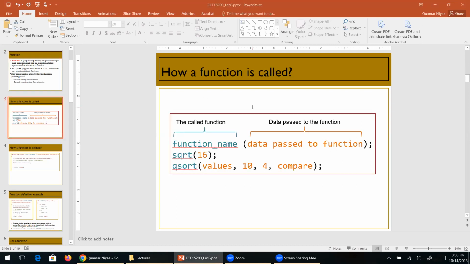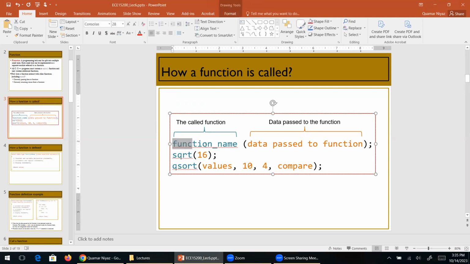When you want to call a function, you have to provide the name of the function, and inside parentheses, you pass arguments, right? A function may take 0 arguments, so you call a function without passing any data, that is possible. You may call a function by passing only one data item, that's also possible. And you may have a function which you call with more than one data item, okay?